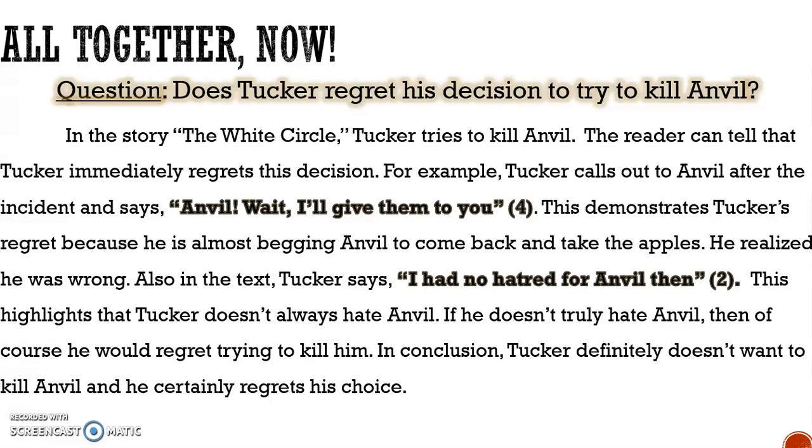Also in the text, Tucker says, "I had no hatred for Anvil then." Page 2. This highlights that Tucker doesn't always hate Anvil. If he doesn't truly hate Anvil, then of course he would regret trying to kill him. In conclusion, Tucker definitely doesn't want to kill Anvil, and he certainly regrets his choice.